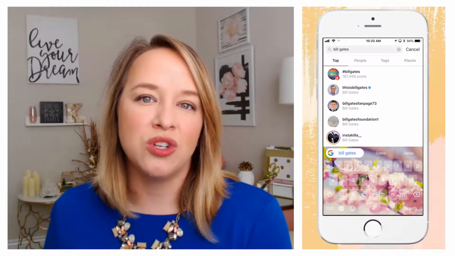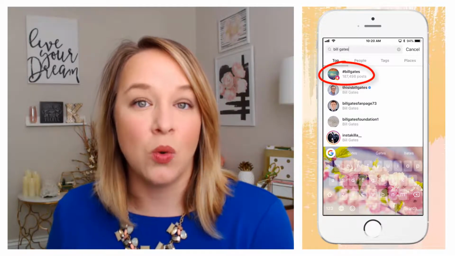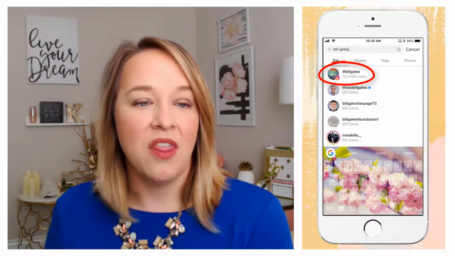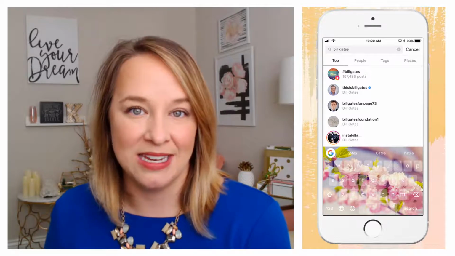A tag is when you start writing a comment on one of your photos and you put a hash sign or pound sign, and then maybe you write BILLGATES. That's what a tag is. So that's what I see as that very first one. He's been tagged in things.